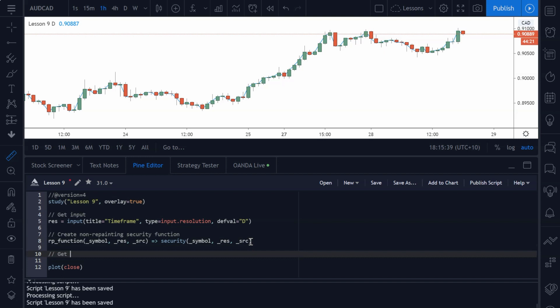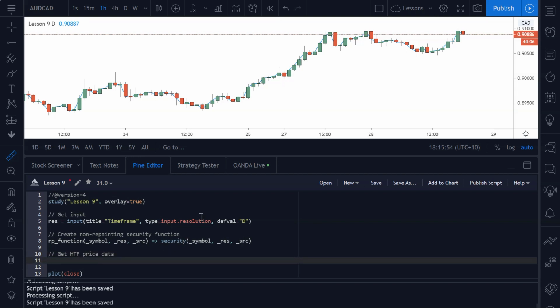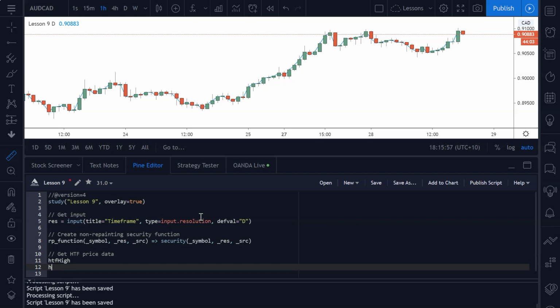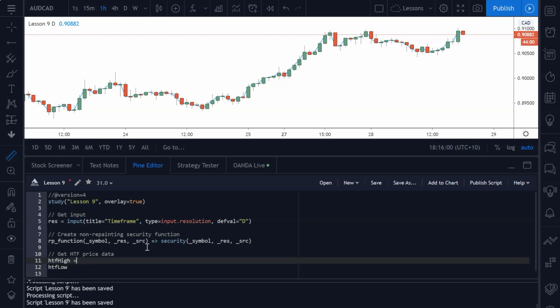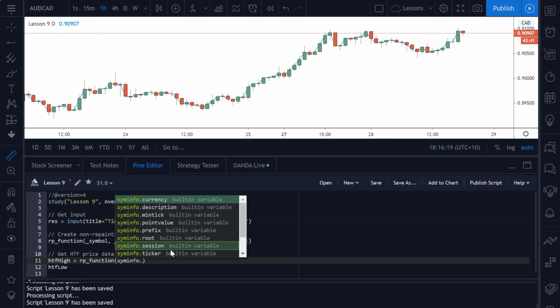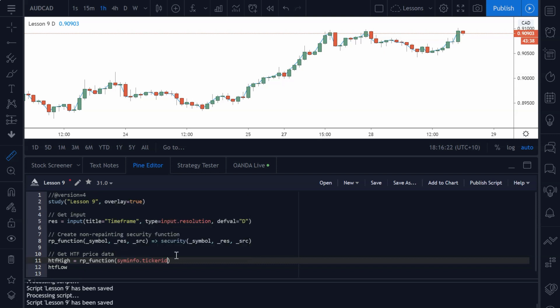First of all, we're going to get our price data. In this case, it's higher time frame price data. And what we want to get is the higher time frame high and the higher time frame low. And so higher time frame high is going to be assigned to our custom repaint function. And for the market, the symbol, it's going to take our current symbol, AUDCAD. So we're going to write in syminfo.tickerid, ticker ID. So that's the ticker identification tag, in this case, AUDCAD. It's going to take res, which is this variable here we created, so we can change our time frame value.